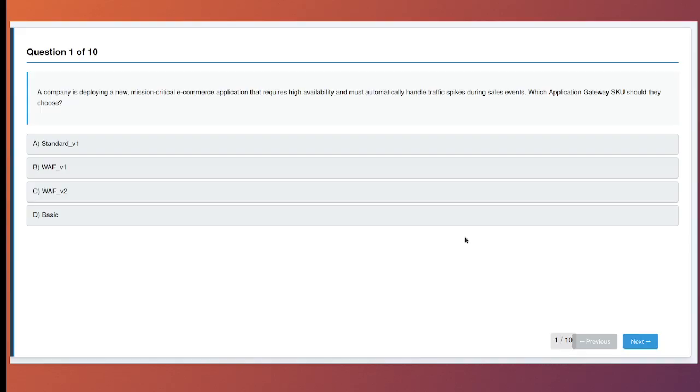The first question asks, a company is deploying a new, mission-critical e-commerce application that requires high availability and must automatically handle traffic spikes during sales events. Which application gateway SKU should they choose?